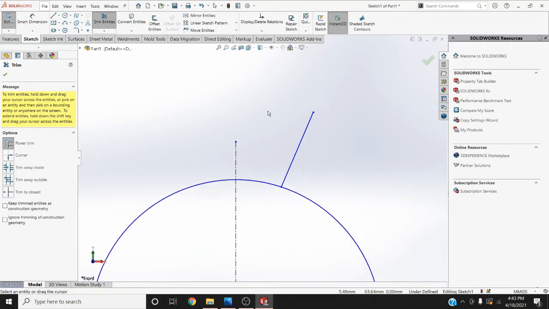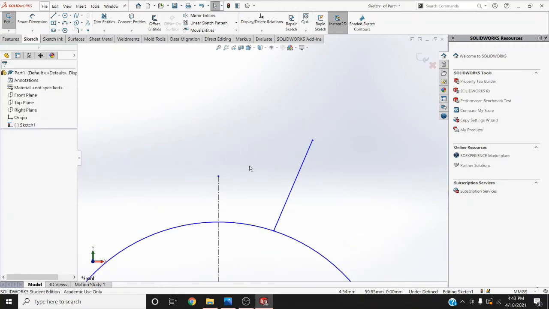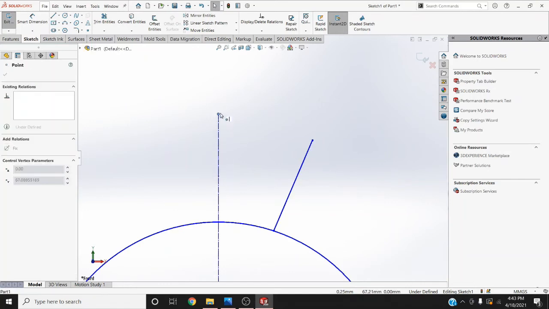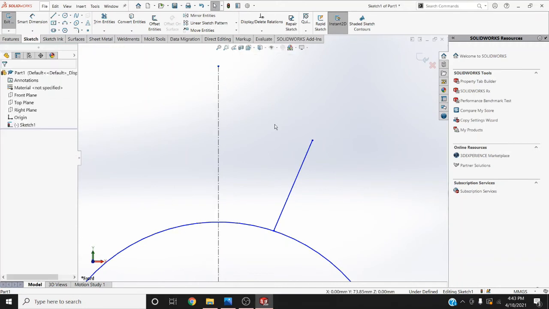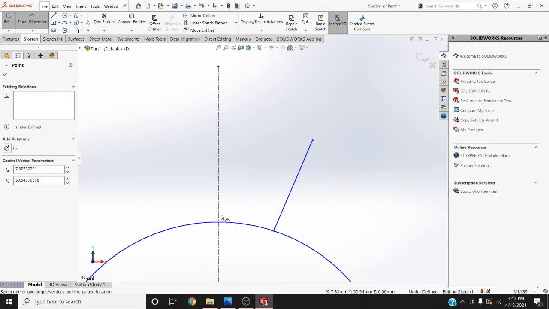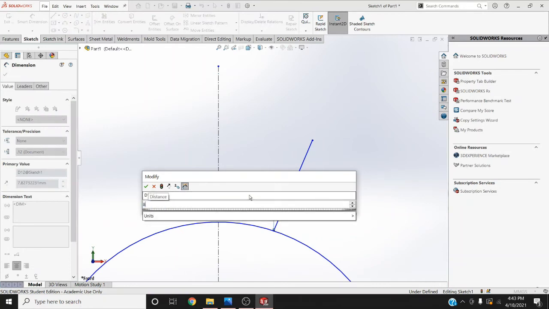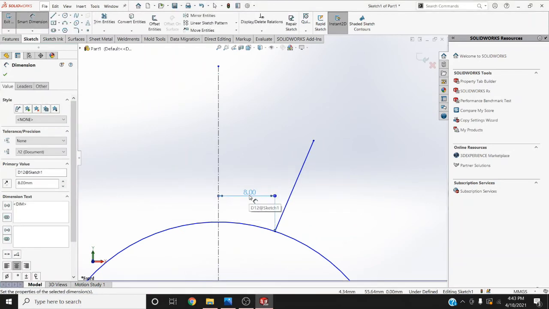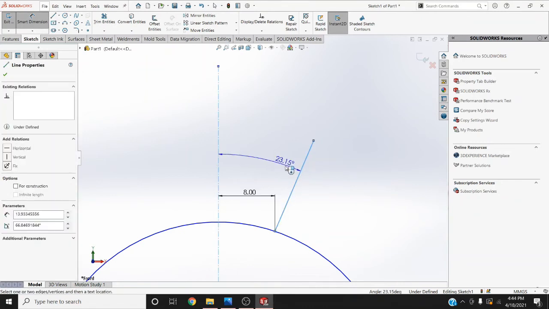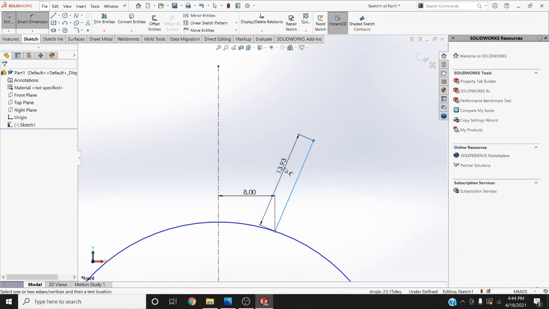Now we have to do some smart dimensioning. Let's click on this end point of this line and drag it upward like this. Now smart dimension, click on this point, and then click on the line here and make sure this is 8. Now let's decide the length of this, which is going to be 13.